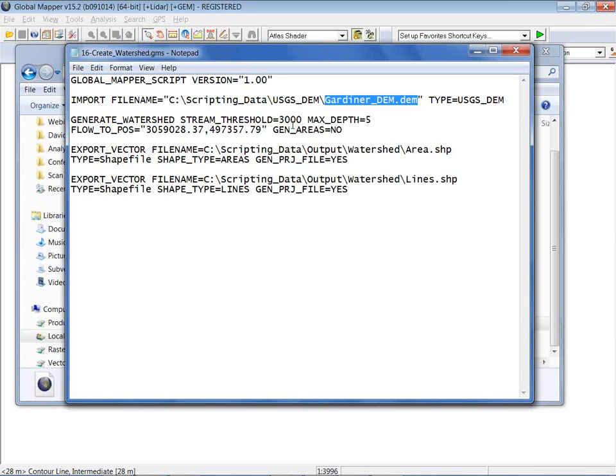Now, if you try to embark on a watershed generation process using scripting, we'll probably tell you, no, start with the actual interface itself so you understand what these variables mean. When you're comfortable with the actual process in Global Mapper, then you can come back in here and stream threshold, max depth, etc. will mean a lot more. So this is an example of a script which really requires you to have understanding of how the function works in Global Mapper before you actually define the parameters within the script itself.